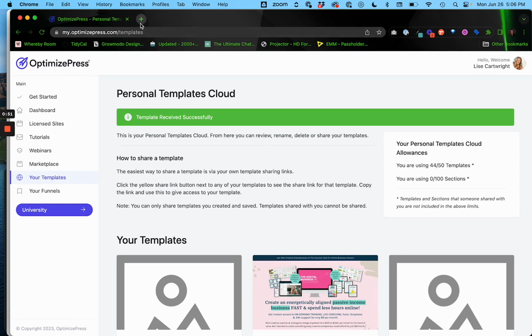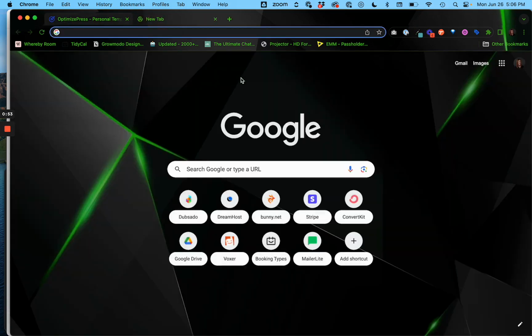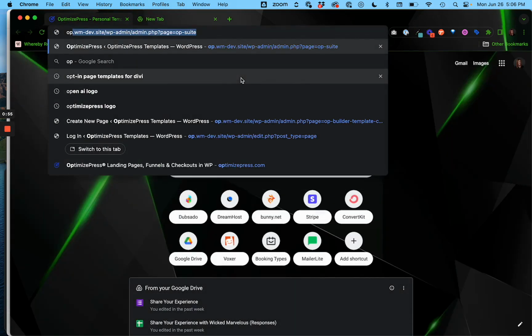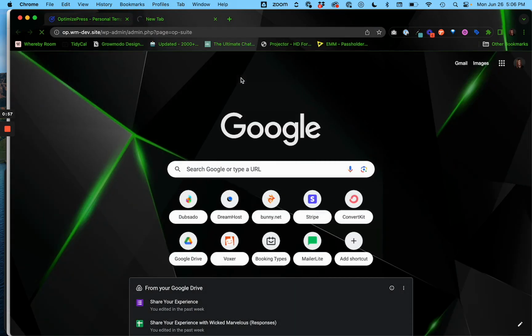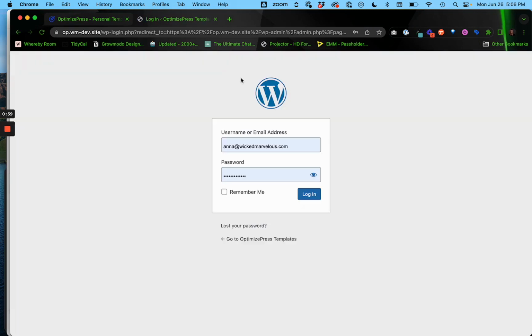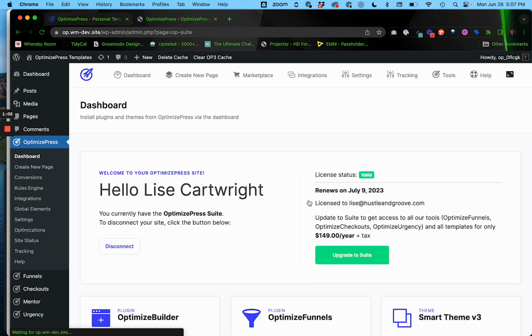Now you want to actually set up the page on your website. So then I'm going to log into my OptimizePress WordPress site. Now in this one, this is my template site for OptimizePress. So there's going to be a duplicate of this template.